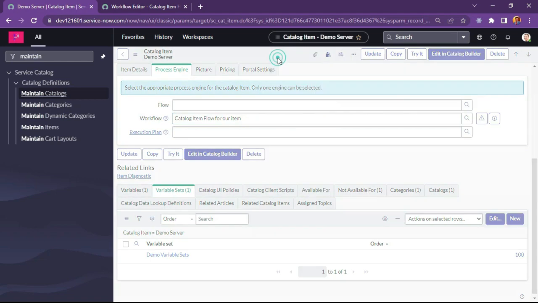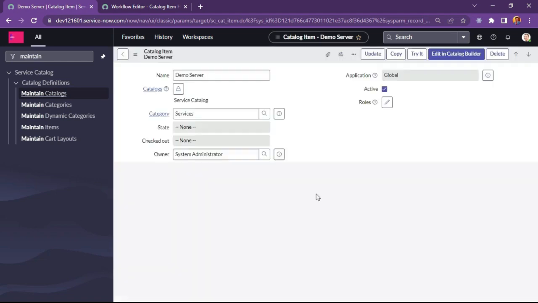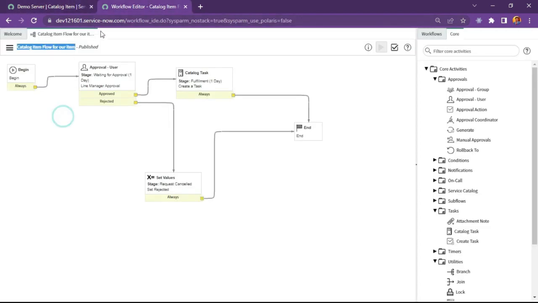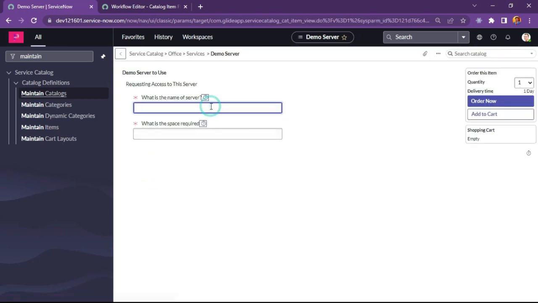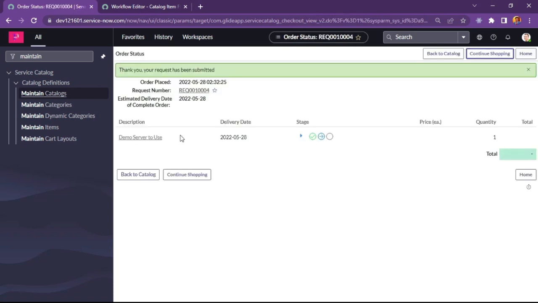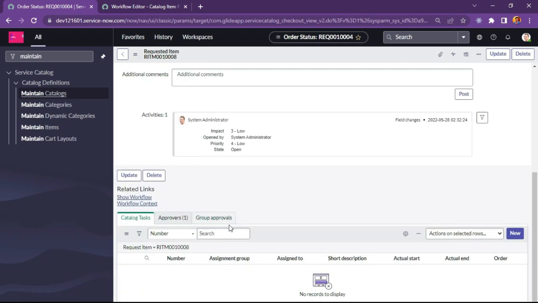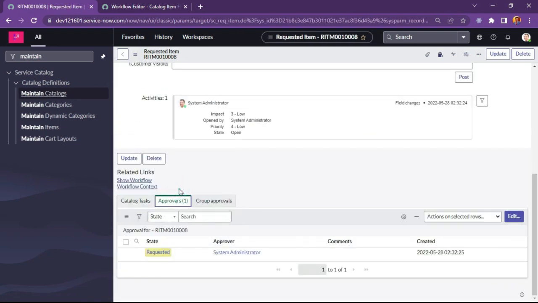Now I will save it and try to raise this catalog item to see whether this workflow is running fine or not. I will show you. So let me try it. I will click on order now, and we will see the approval triggered for this particular RITM. You can see the approval is triggered to system administrator. This is only what I have defined in my workflow, to send the approval to myself.